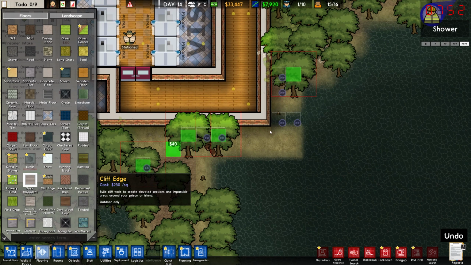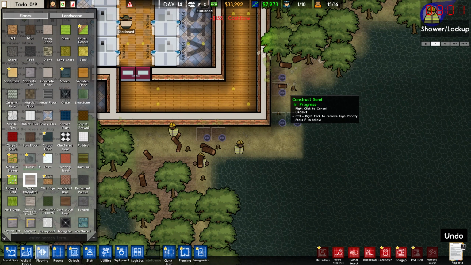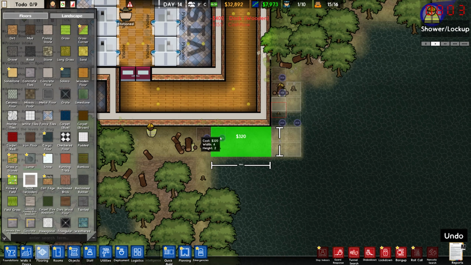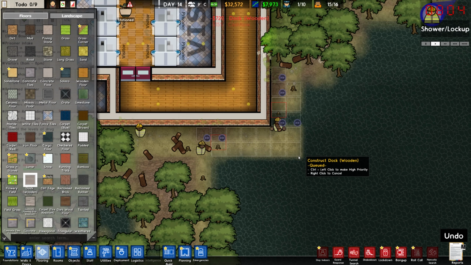I think I will swap that out as well for something like the wooden dock, just so it doesn't look like we have this perfectly straight edge of sand around here.